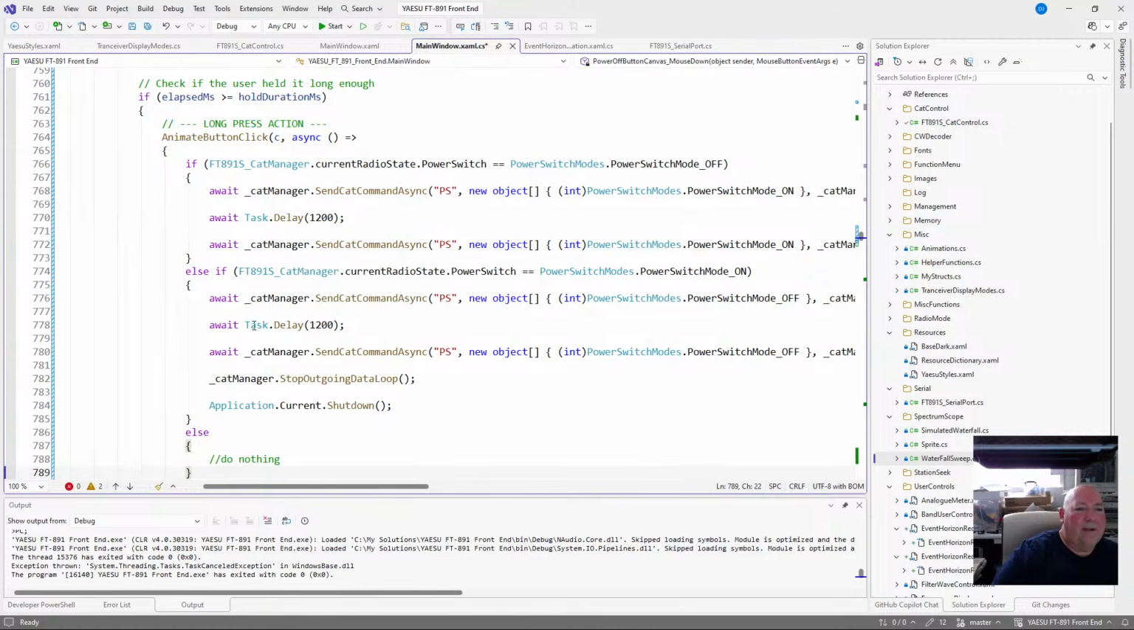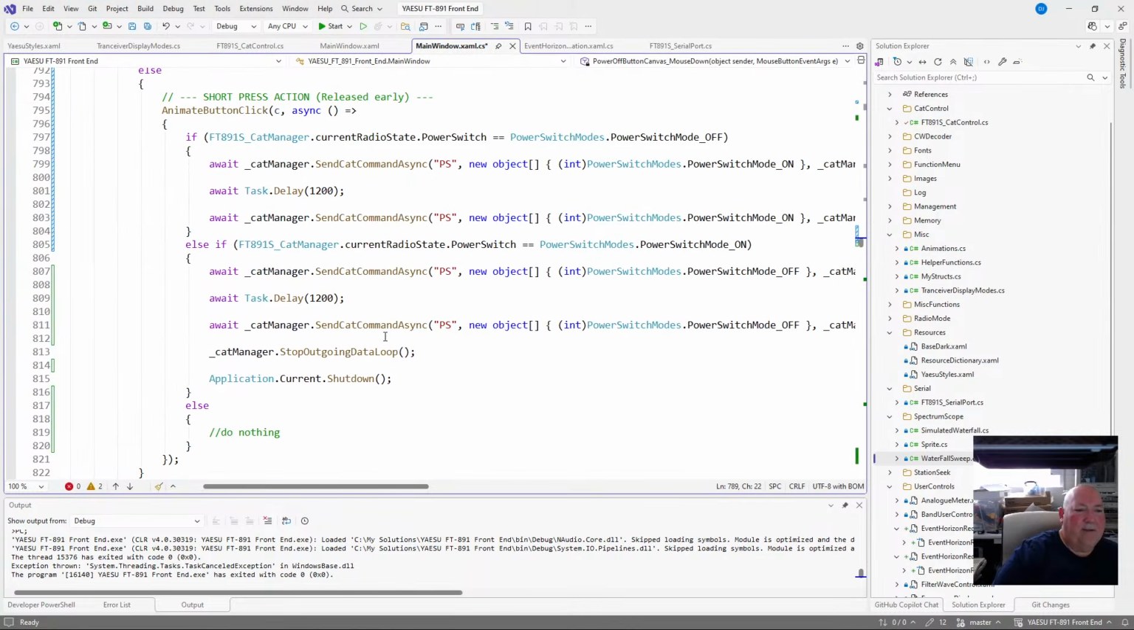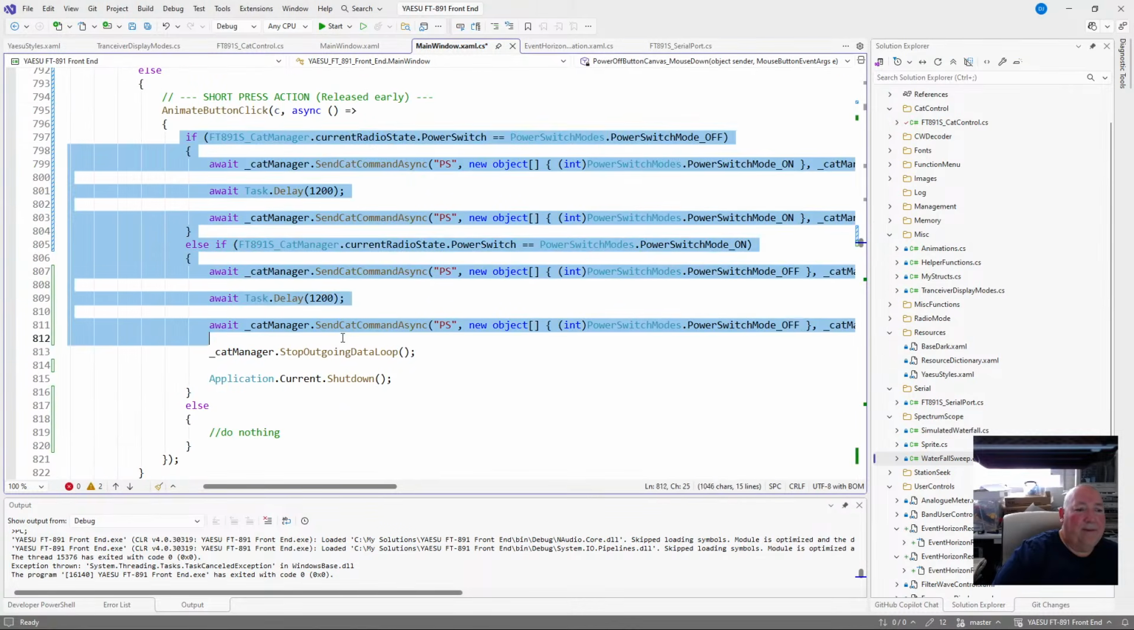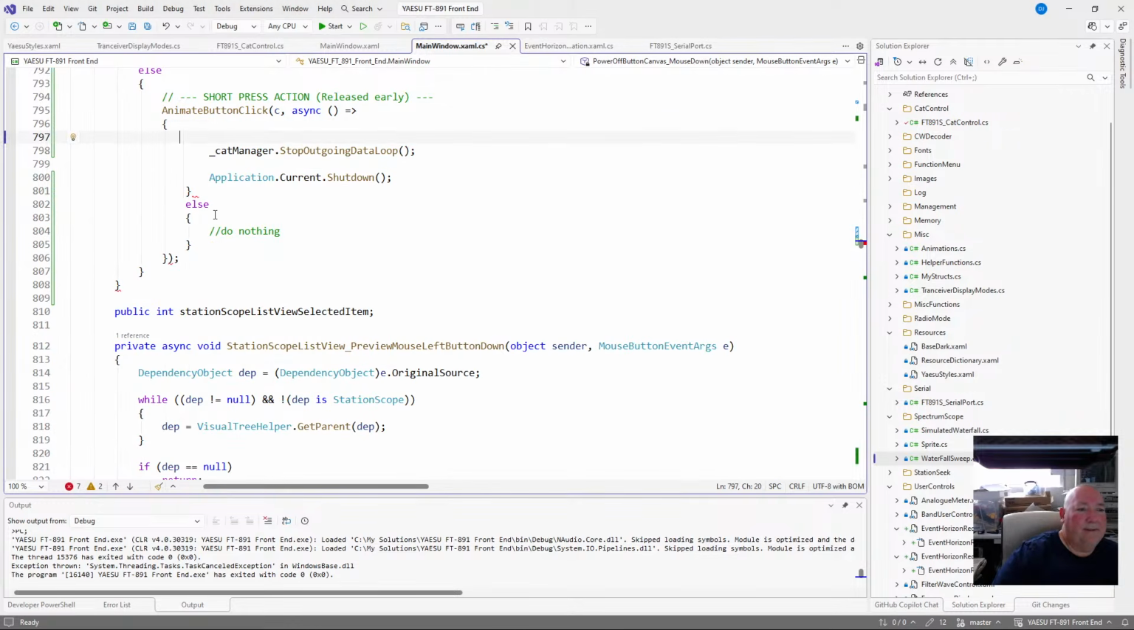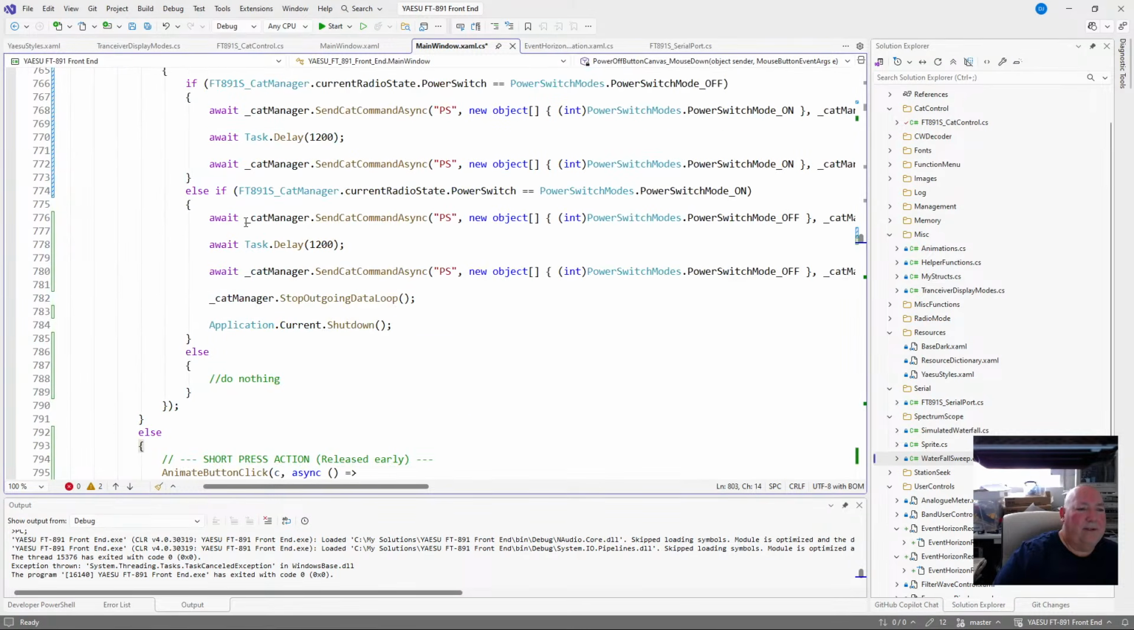So we're going to do a long press, and if it's a long press we're going to power off the radio and power it on. But yeah, if it's a long press we power it off, and if it's a short press we just shut it down. Oh, we need that bit, sorry. Okay, let's see if it works.